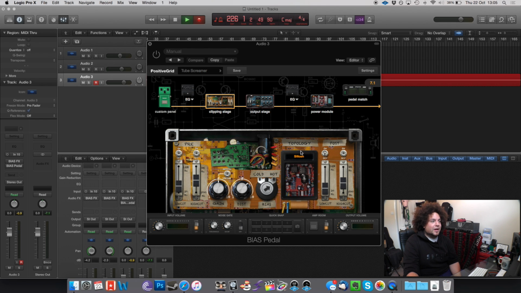So just bear that in mind when you're in the clipping stage, because too much at this point is going to make things harder later on. So that's why you want to keep it kind of tame.